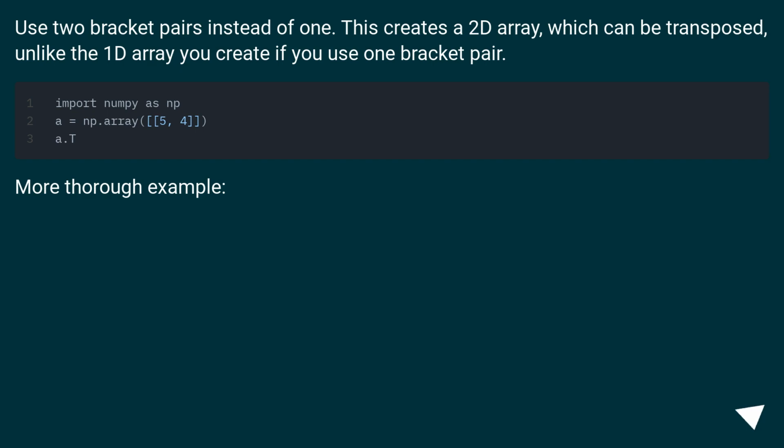Use 2 bracket pairs instead of 1. This creates a 2D array, which can be transposed, unlike the 1D array you create if you use 1 bracket pair. More thorough example.